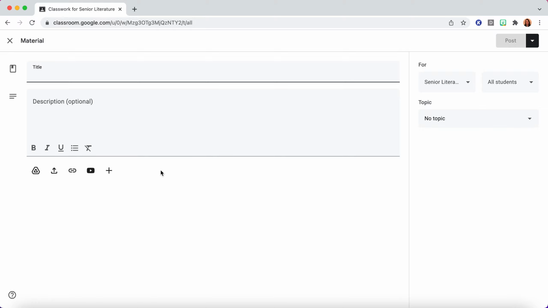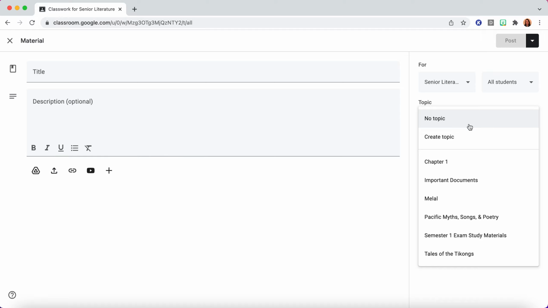Materials are notes, readings, videos, or websites that you want students to have access to. Make sure to organize your materials into their proper topics.